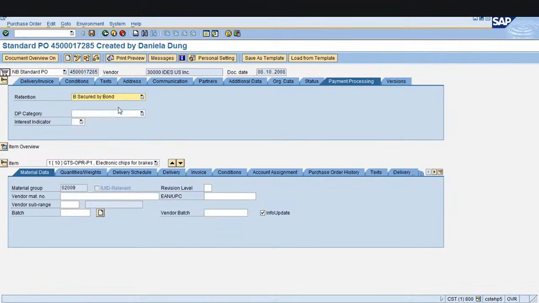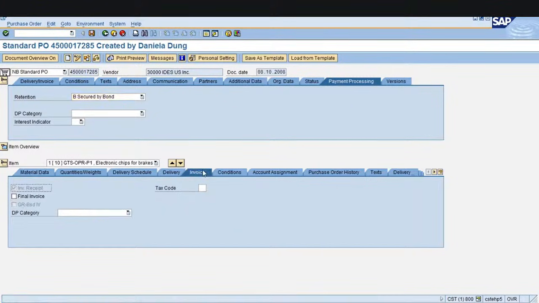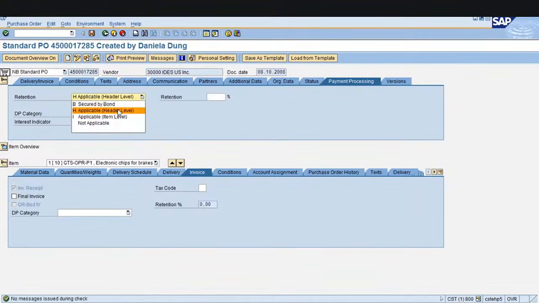For example, I'm giving the security bond. Once I click on the retention, Payment processing. Here also in the invoice tab, retention means how much percentage we want to keep on your increment. Those retention levels we can keep. Once you select this header level applicable, you can give the 5%.